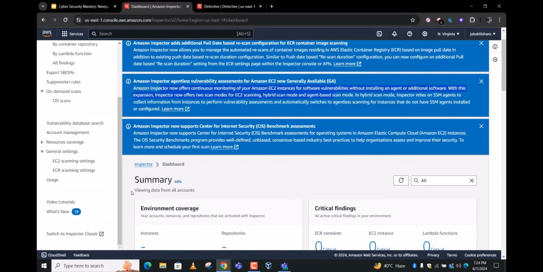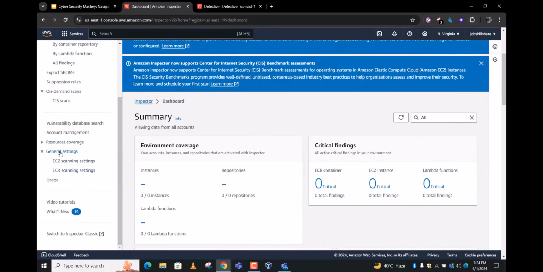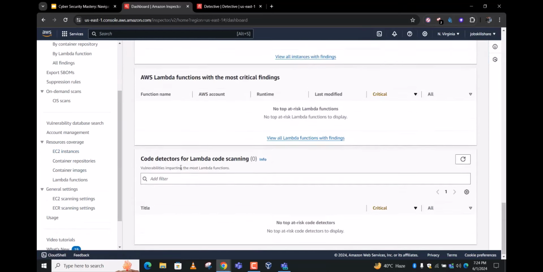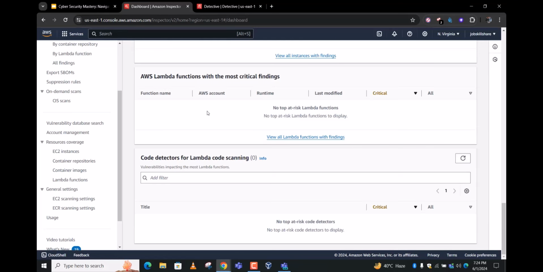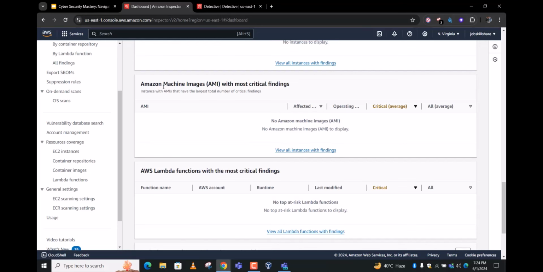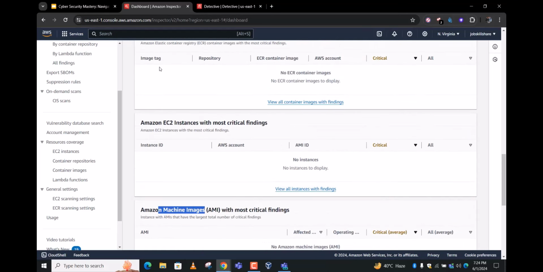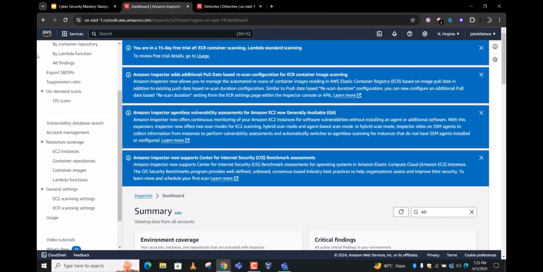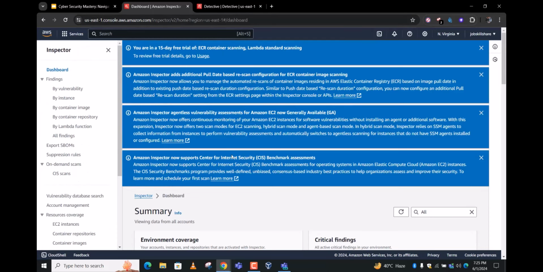If we talk about its integrations, I think EC2 settings and all these things are here. Resource coverage is here. You can increase the resource coverage where you want to perform the scan. This is the main dashboard. Code detectors for Lambda code scanning, AWS Lambda function with the most critical findings. Amazon machine images, AMI. This is a comprehensive dashboard. You can integrate with Security Hub and CloudWatch to bring details here. This is something that you can do.